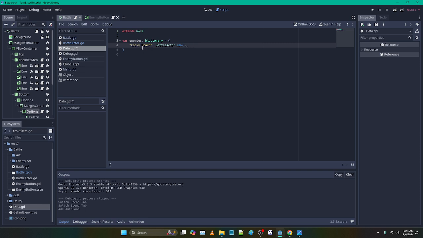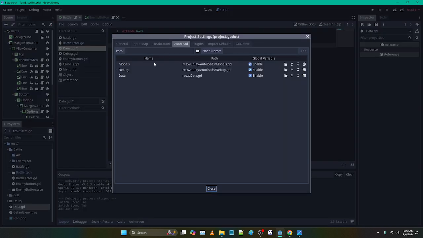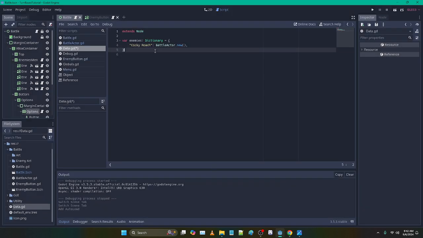So now, when we run the game, data is an autoload, so it's automatically going to run. And it's going to run in that order of the autoloads, right? Globals, debug, data, specifically in that order, because we want these to be initialized first. So, Cocky Roach is now going to be made in data, which means we can access it from the enemy button. And so we can demonstrate this better, we need to make another enemy. I'm just filling in blank data for now.